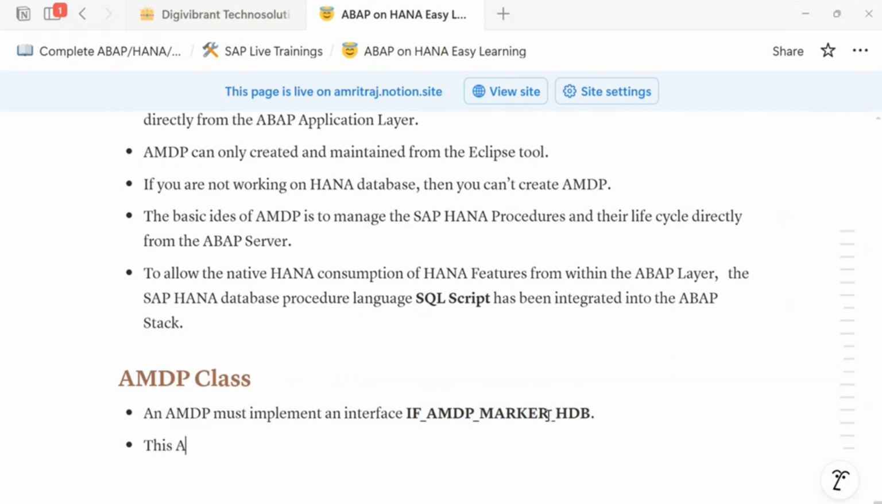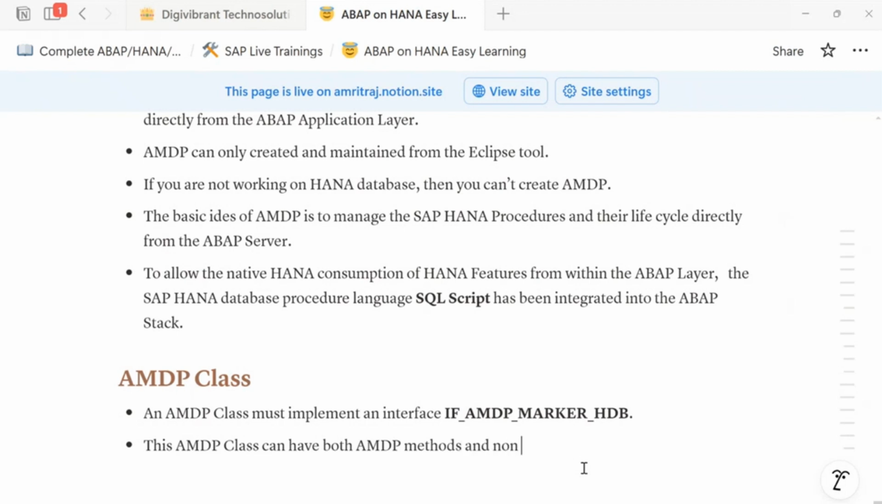An AMDP class can have both AMDP methods and non-AMDP methods. What is a non-AMDP method here? Generally the normal methods which we create are called non-AMDP methods.